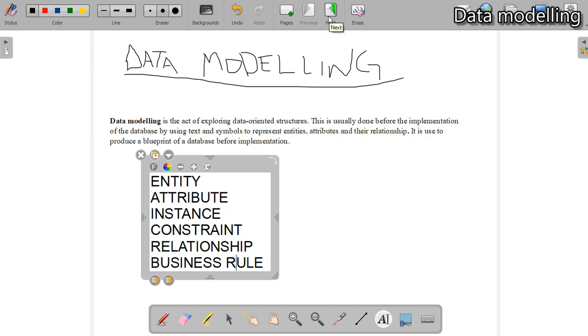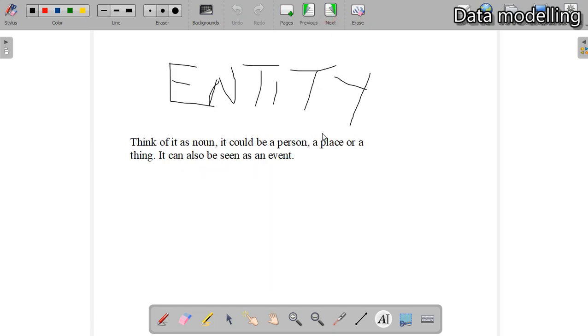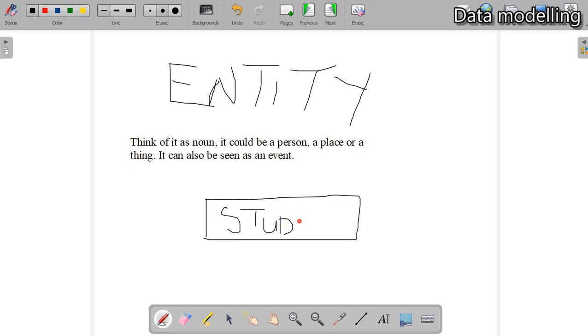Okay, let's look at entity. When we talk about entity, you should think of entity as a noun. It could be a person, a place, a thing, a concept, or an event. If we must represent an entity in our model, we make use of a rectangle, then we write the name of the entity inside the rectangle. Let's say we have the student entity. So this represents the entity student.